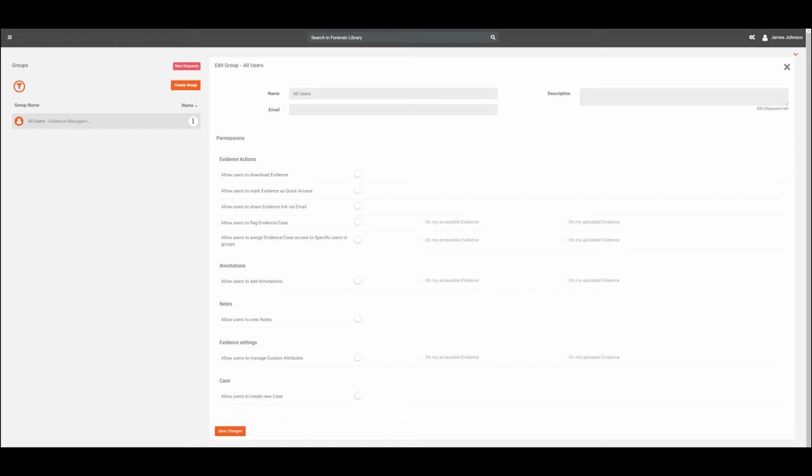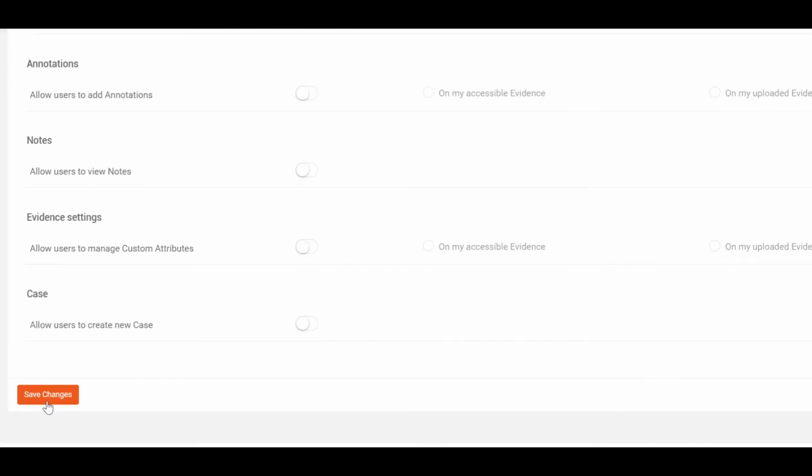From the Edit Group screen, use the toggle button against Allow Users to Flag Evidence or Case to assign this permission to the selected group. You can control flagging permission by allowing them to flag their accessible evidence and case or only their uploaded evidence. Once you're done, click on Save Changes.